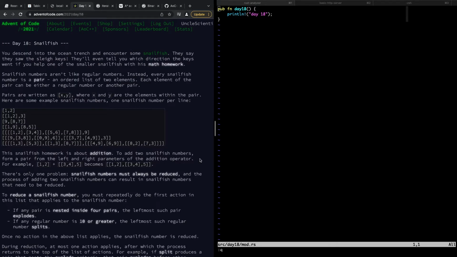Snailfish. You descend into the ocean trench and encounter some snailfish. They say they saw the sleigh keys. Oh, okay. So we're on the right trail. We only have a week left, so better find them soon. They'll even tell you which direction the keys went if you help one of the smaller snailfish with his math homework. Snailfish numbers aren't like regular numbers.